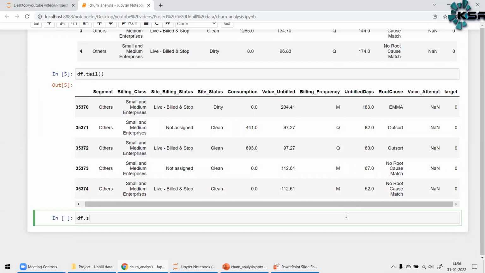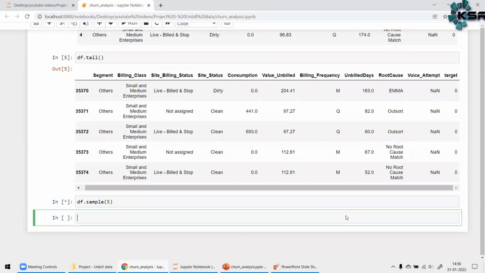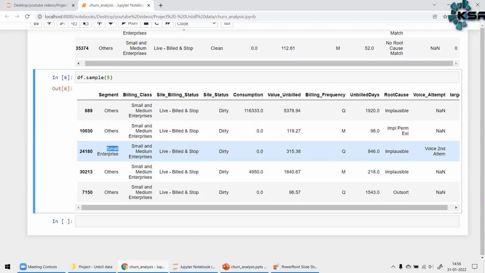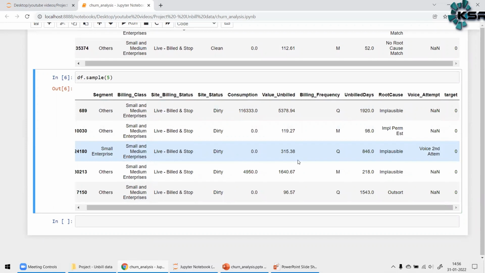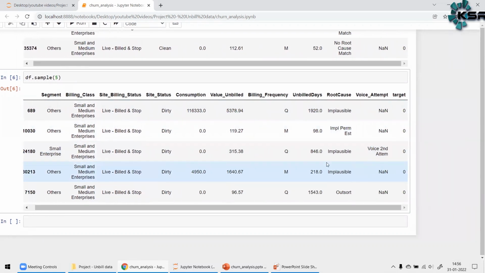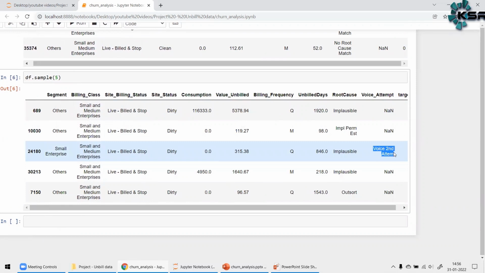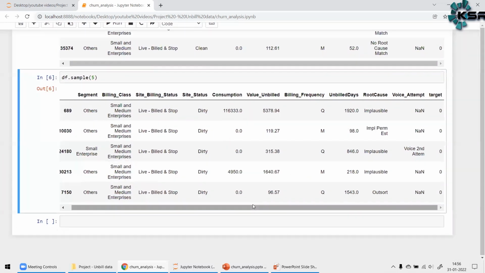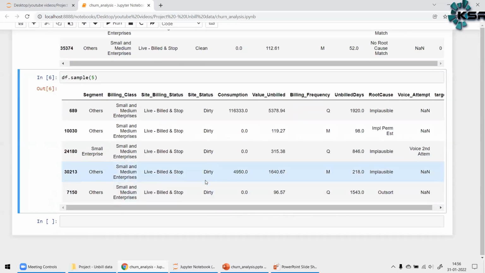So let me pick up random values. Let me do a sample of 5 to understand the data in much more depth. Finally we got some other value for segment: small enterprise. This is how the data is. More or less everything is the same as what we have already observed, except in root cause, where we have different actual reasons. And voice attempt, finally we got at least one value which is not null. So this is the data, guys. We understood the sample rows and what sort of values it is taking.